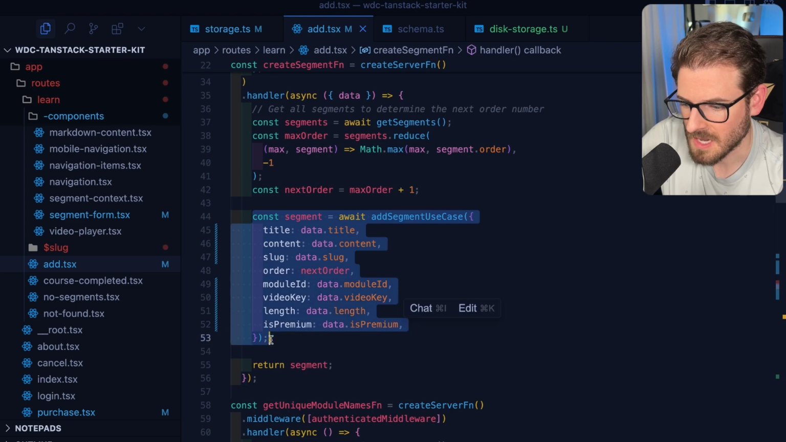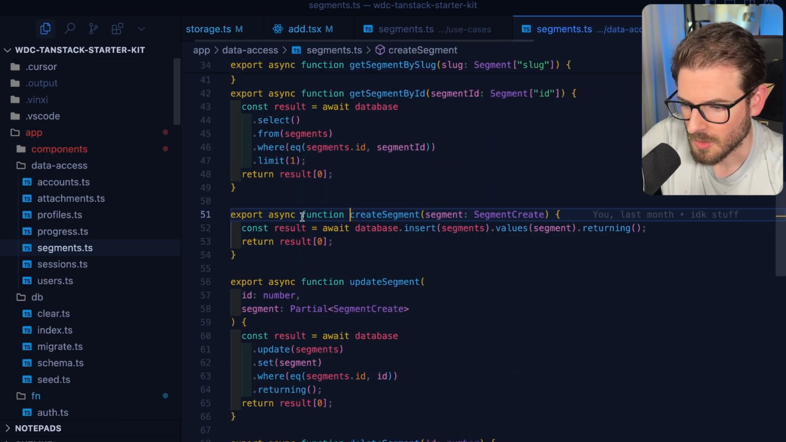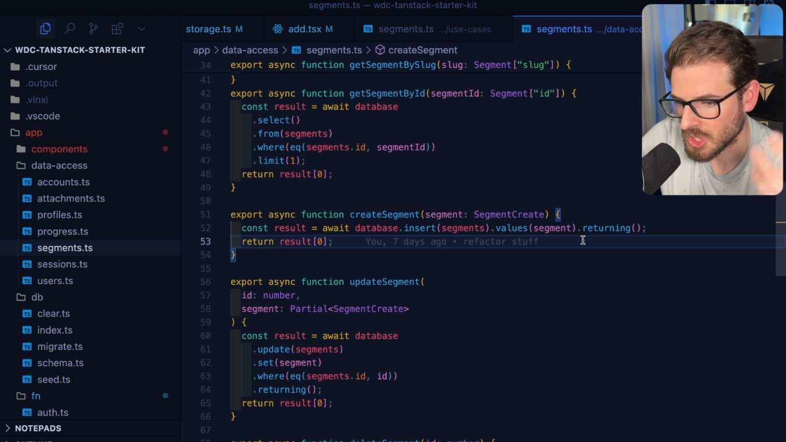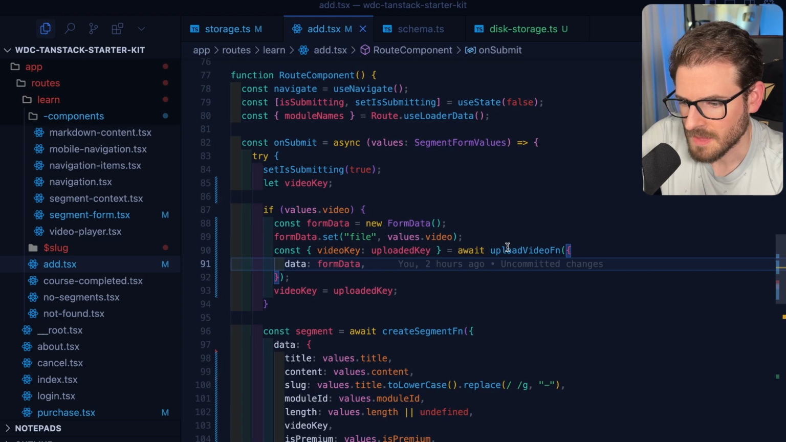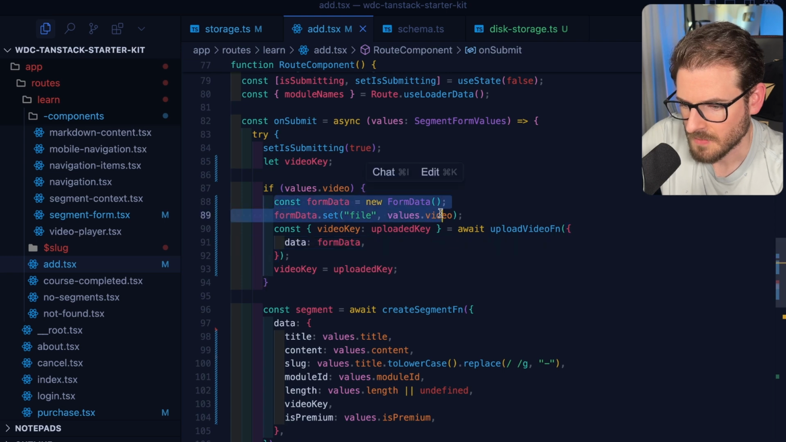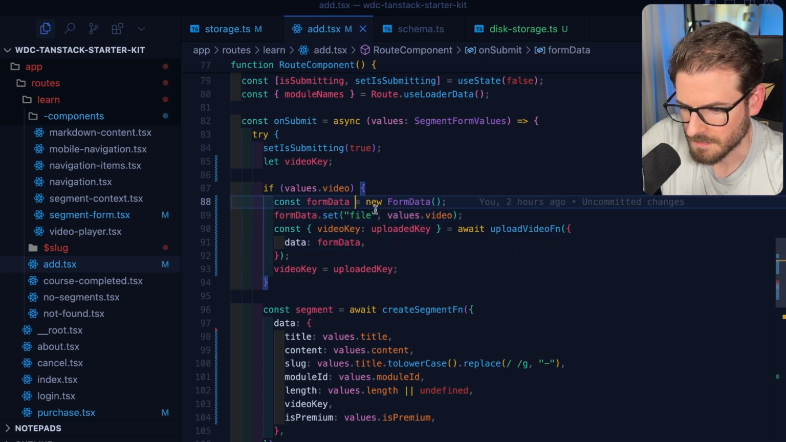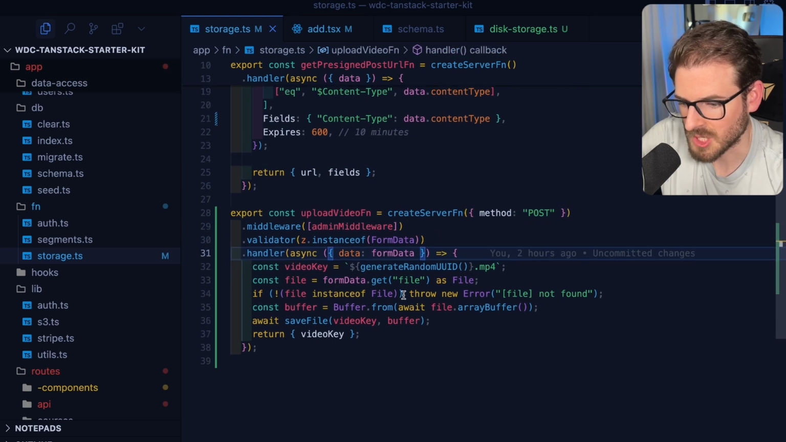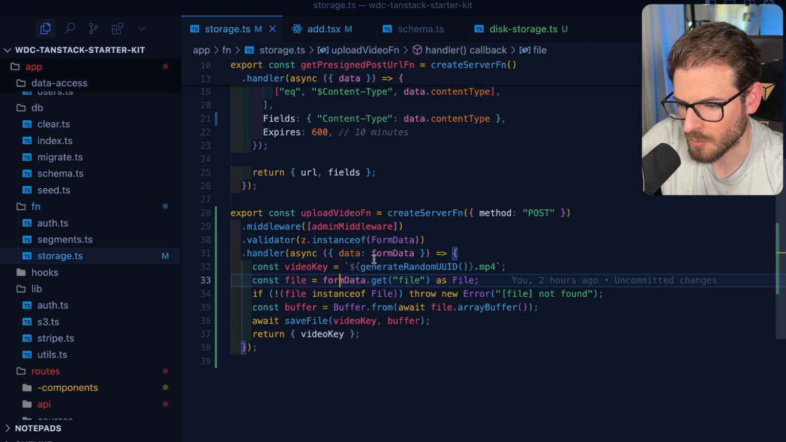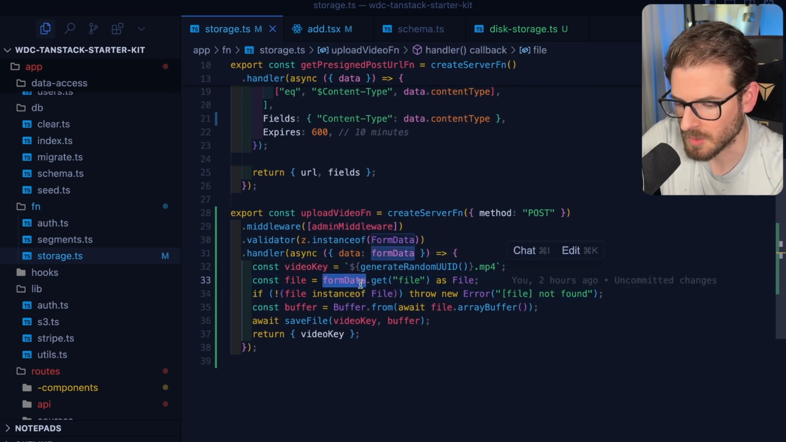And then finally, we create the segment. So this is just basically calling that database insert method, passing that data, and then it's going to return the new segment that got created from storing that in Postgres. So again, the main takeaway is you have to basically pass a form data object to your server function, and then you have to make sure that you're doing method post, and then you should be able to extract that file from your form data that comes in and then do something with it.